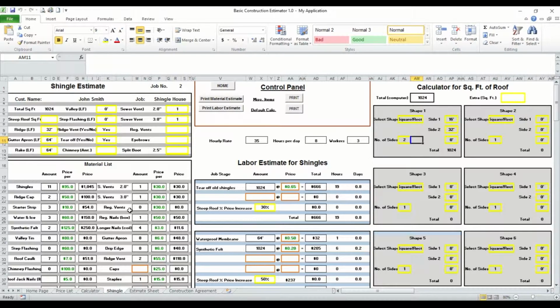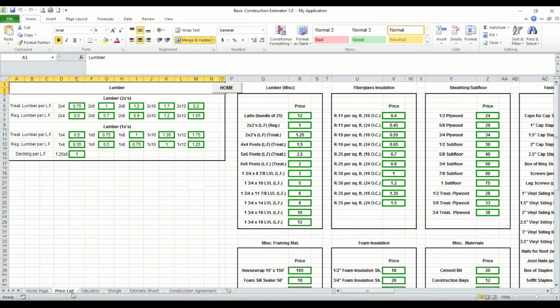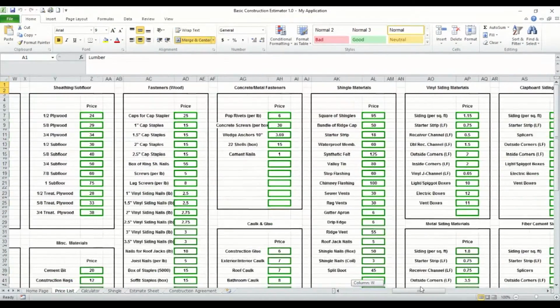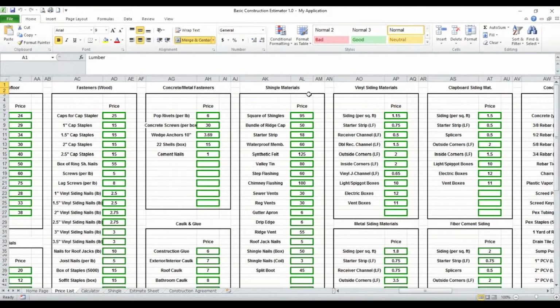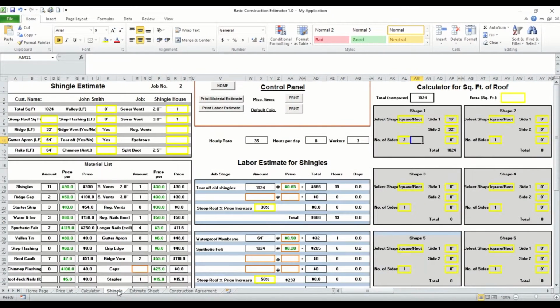To change a material price, we have to go to the price list worksheet located at the bottom. Most, if not all, the shingle prices are found under the shingle materials column. A square of shingles, if you wish to change it, select it, it's like $90. And as soon as we change it to 90, if we go back to the shingle worksheet, it changed this number to $90 per square of shingles.